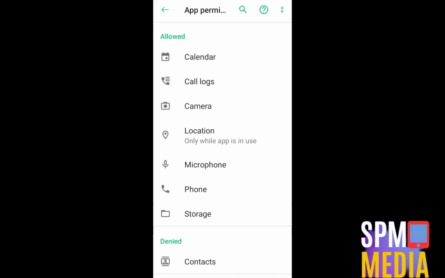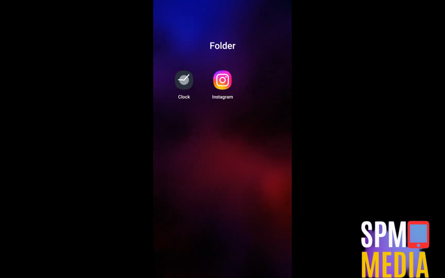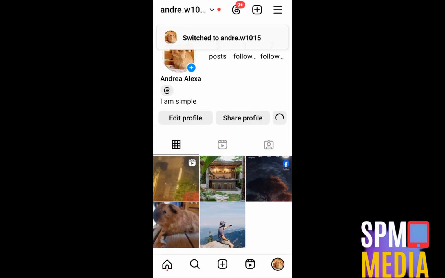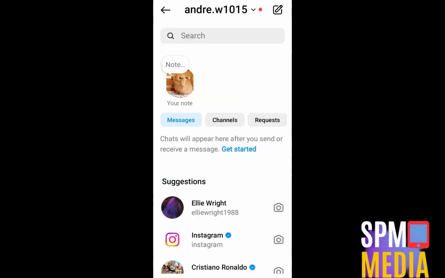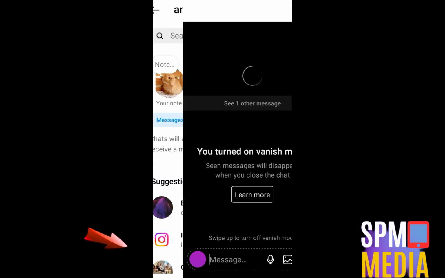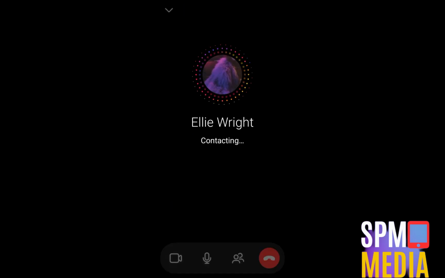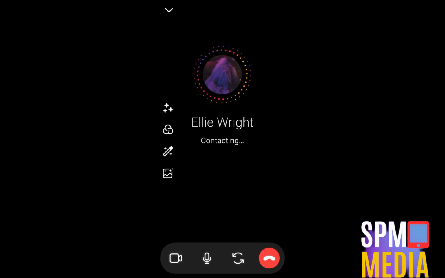So when you go to your Instagram, you also have to make sure that you're using the updated version. When you open it, go to your conversation or Instagram Messenger, then you will see this option right here, the camera and also other features. So just go to permission and then allow camera. Then you can use your camera on your Instagram.